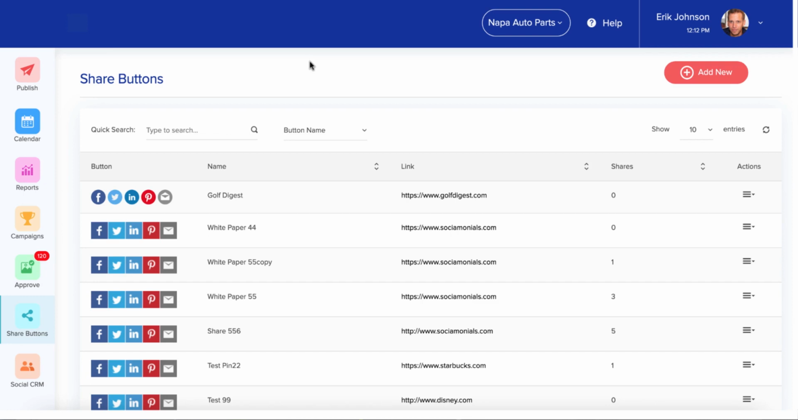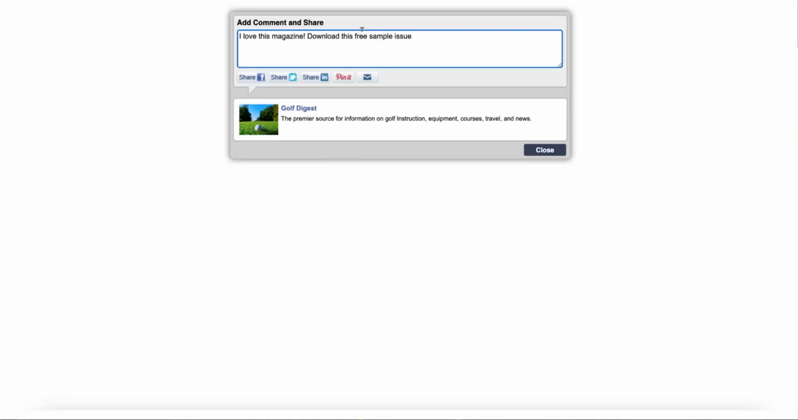You also have the ability to create share buttons for any emails you're sending out, any pages on your website, or pages in your blog. There are a number of advantages to using our share buttons. Let me just take an example here. This is a Golf Digest share button. They might have included this in an email.